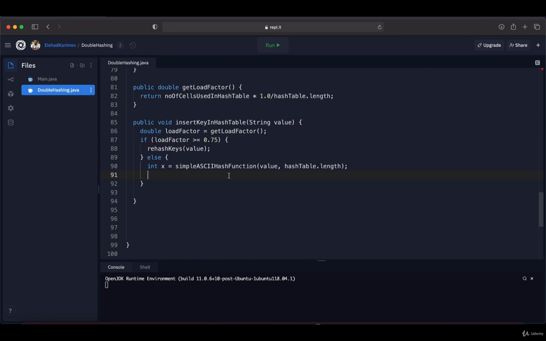Then we are going to call the second hash function for this value over here. So in this case, it's going to be integer y is equal to the second hash function for this value, and the second parameter will be the hash table dot length. Now, after getting these indexes from both hash functions over here, we are going to loop through the hash table and look for the empty space in the hash table. So it's going to be like this.